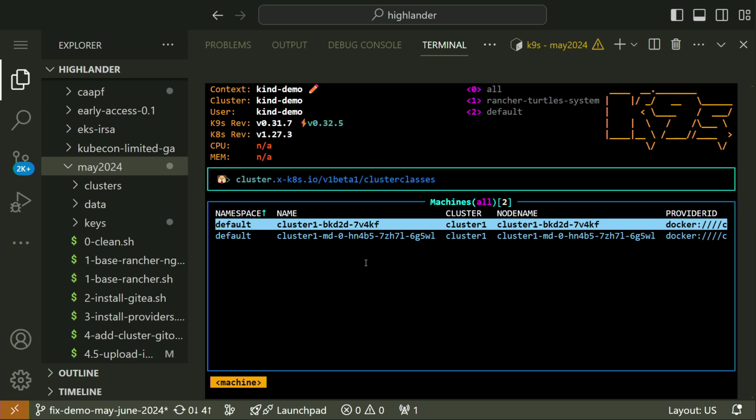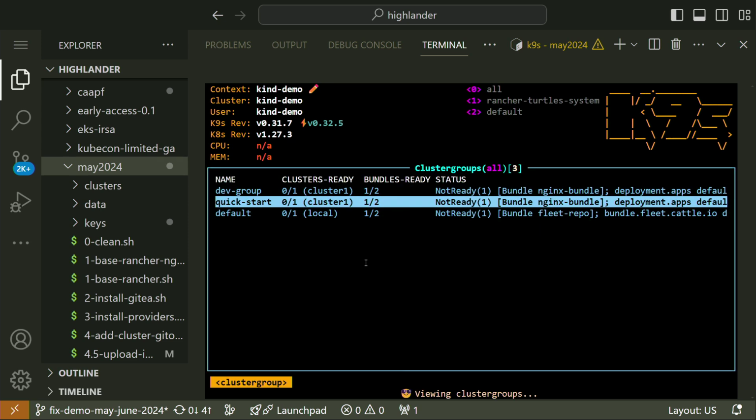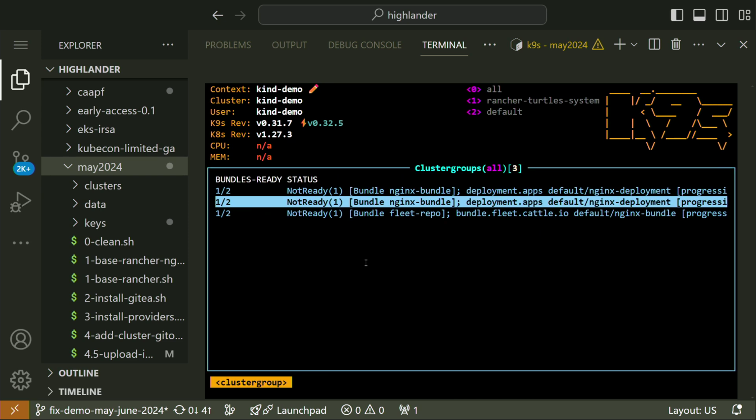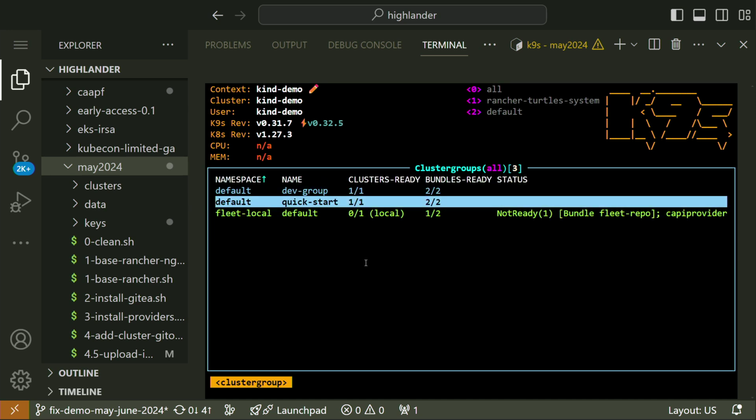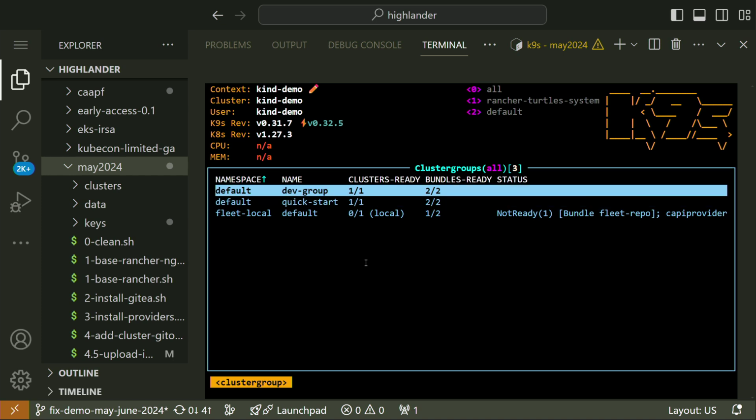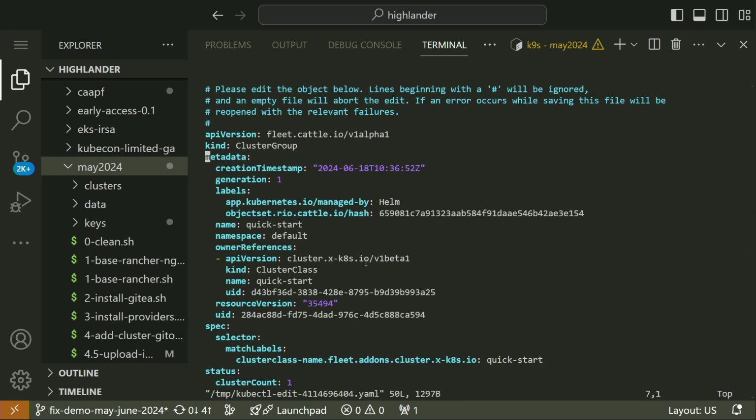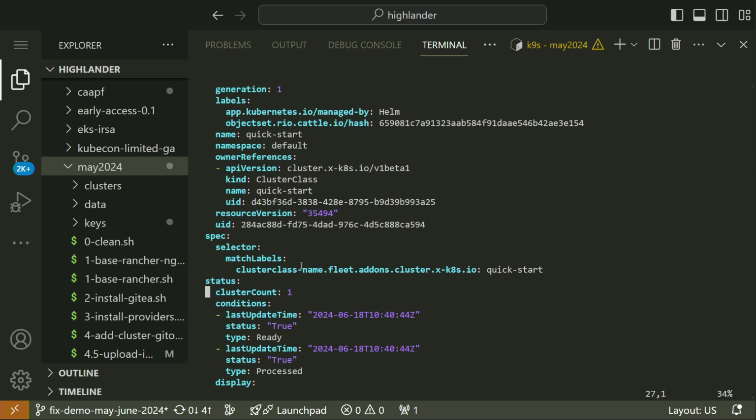So cluster groups, there are two of them. It's already reconciled the Nginx bundle, so you can see that Fleet created the Nginx bundle in the local cluster, as well as it already reconciled the destination clusters. And as you can see, everything is ready. So both of them are targeting different things. If we view this cluster group quick start, you can see that it matches some specific label, which our Fleet add-on provider creates for us.